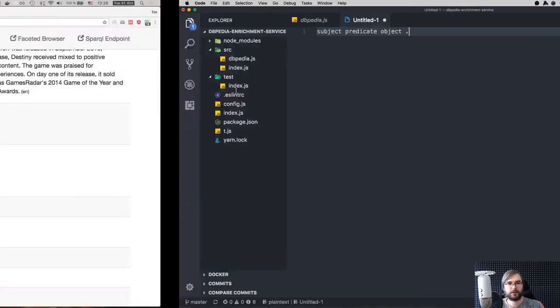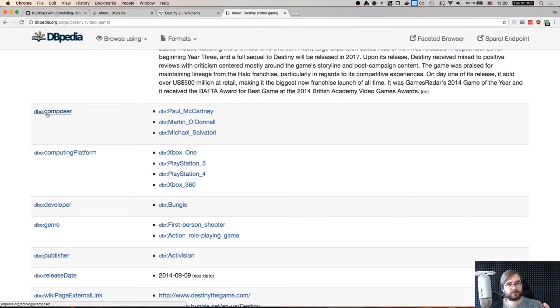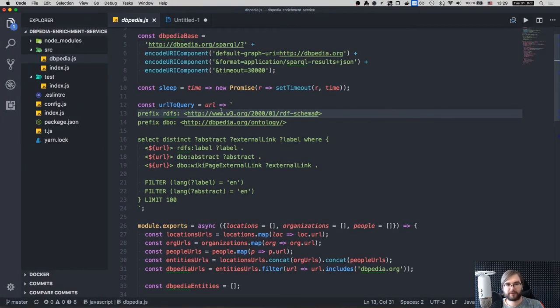This is a triple. So basically in this case, there's, for example, a predicate composer, which means that the Destiny video game has a composer, and there's three of them. There's Paul McCartney, Martin Donnell, and Michael Salvatore. And for example, it has computing platform, which is this, this, and this. And the cool thing is that because it's in triples, you can ask queries about it. And queries can be very complex. I mean, in our case, the query is very simple.